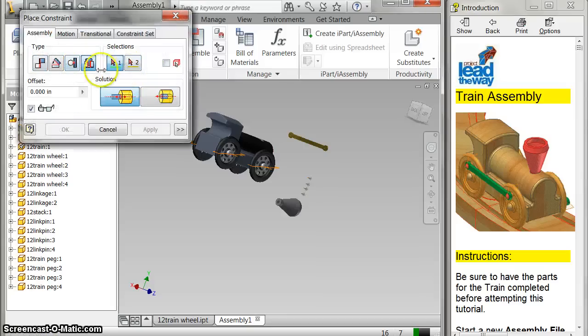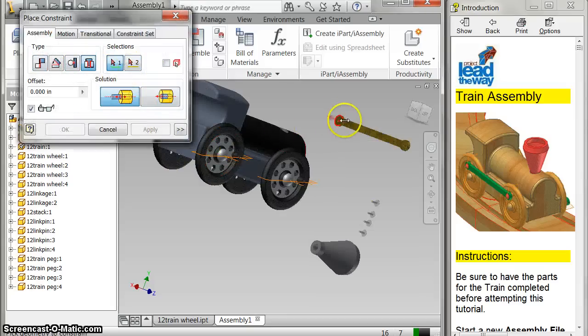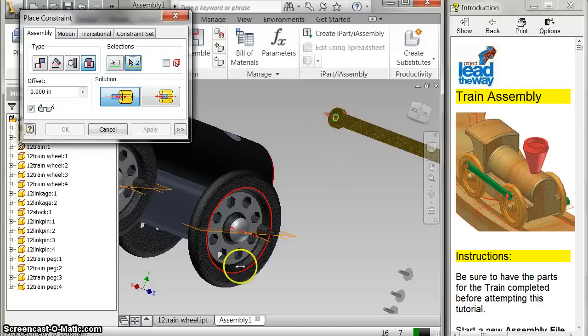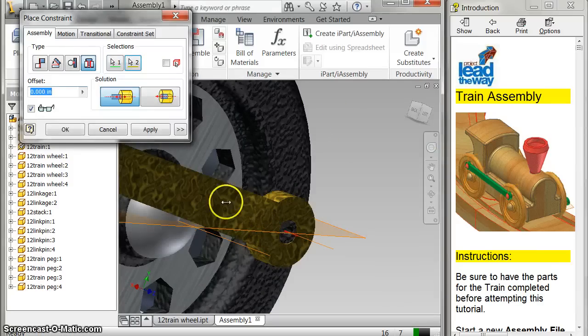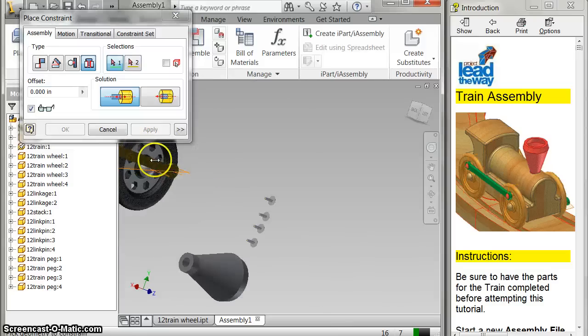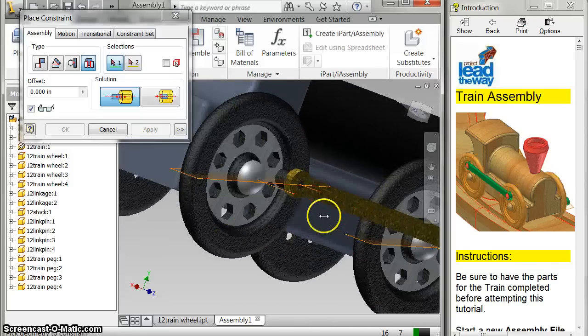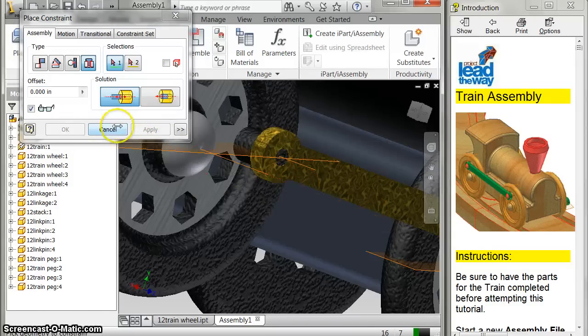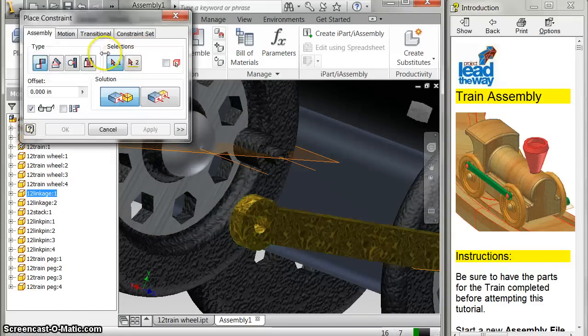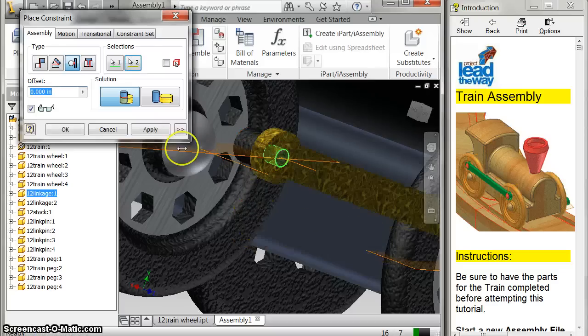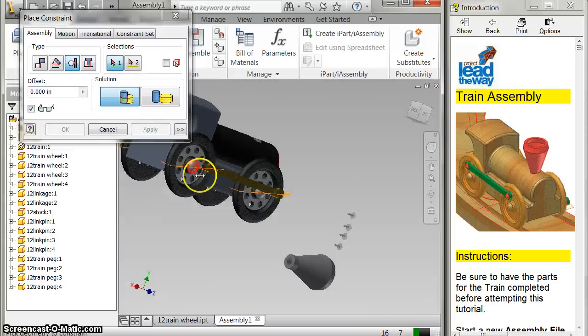Constrain, insert that to that one there, and apply. Looks like it's already there, but it's not. So I got a constrain, tangent, this one, inside, outside, apply.